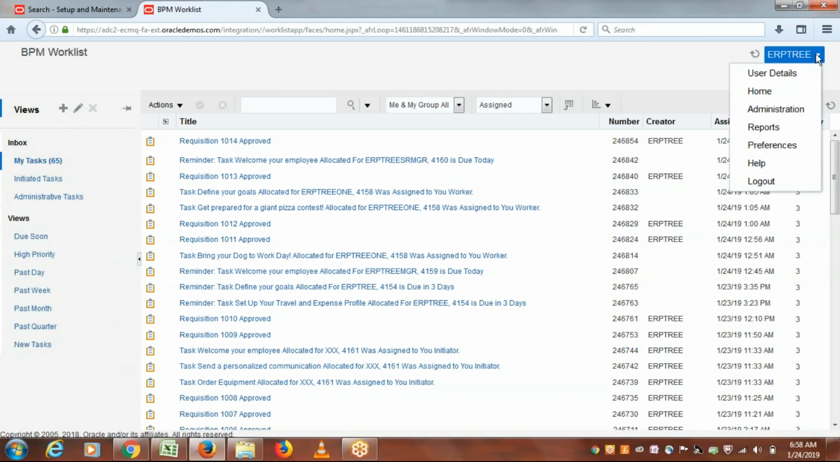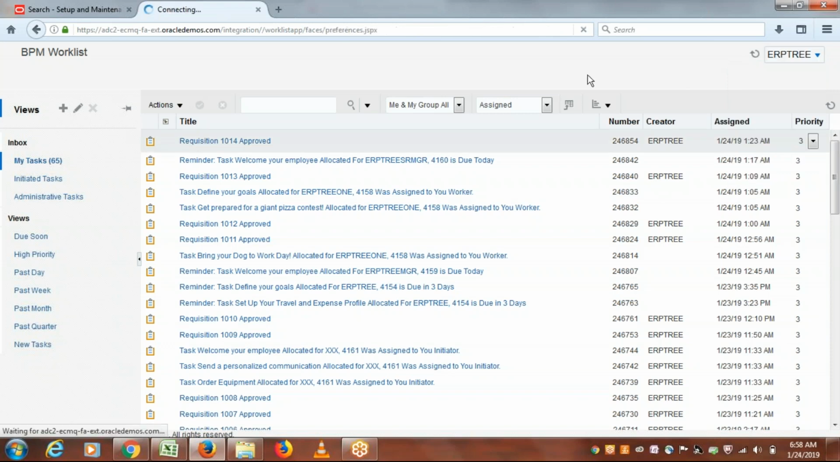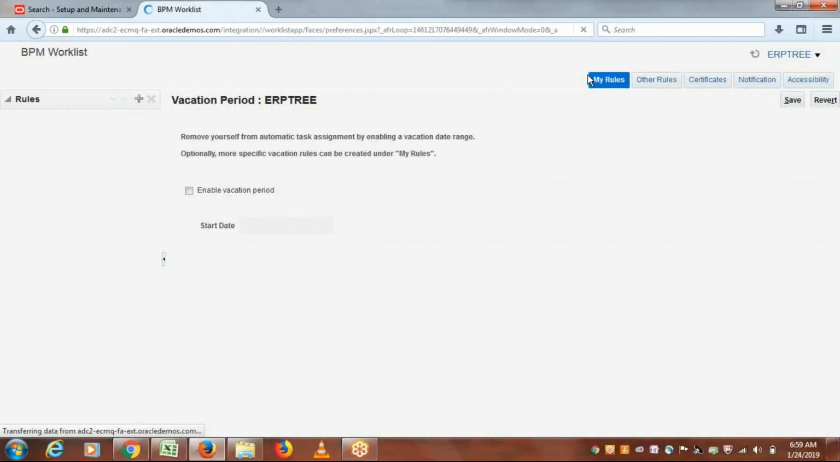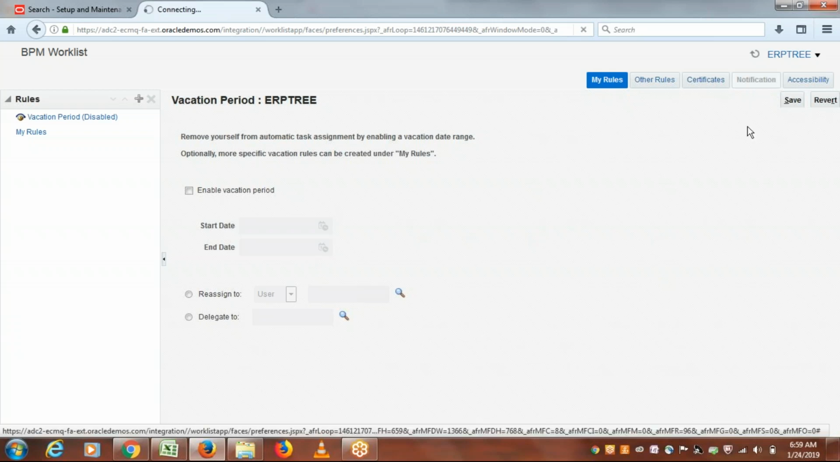Fine. Now we want to set the notification to email notification. Go to preferences. By default, the system will update that information so that every notification goes to that specific user's email ID. That you can see. Select notifications. By selecting the notifications, you can see that.